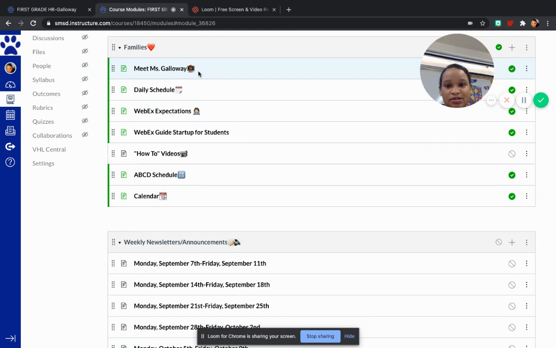I have emojis for each one to help families know what it means. So Meet Mrs. Galloway, there's a teacher. Daily schedule, there's a miniature calendar. And so things like that. I just created this one, so I need to add a picture next to that one.